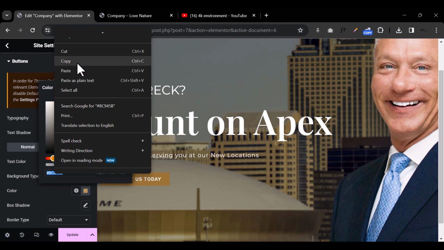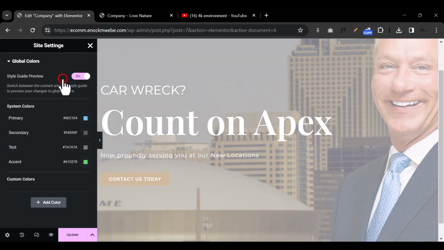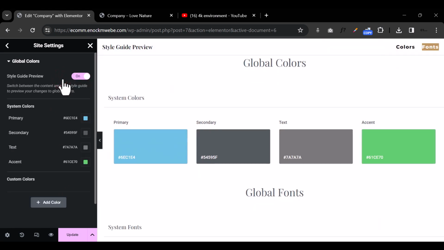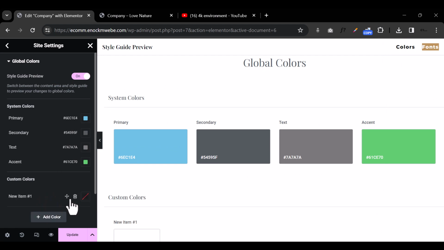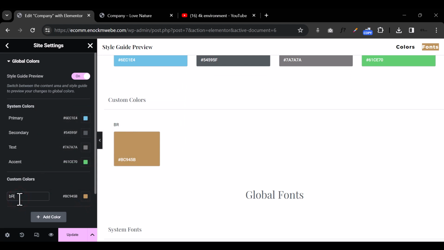Let me copy this color code, because I've already told you guys you can set these global colors, and every time you want to make a change to something, you can come to your global colors. Maybe let's first add the custom color so that this becomes clear. For example, the brown we used, I can click on this icon right here and paste it in right there. Then maybe I can call it brown.